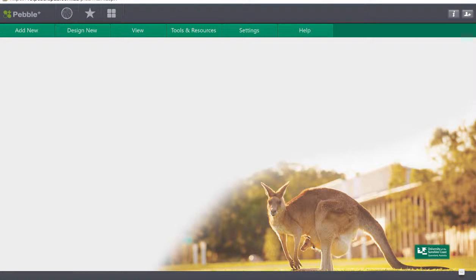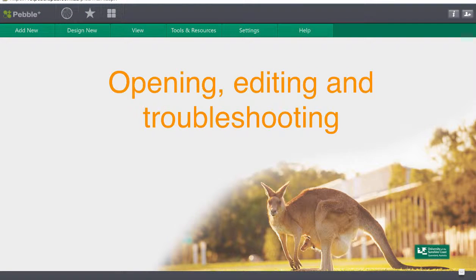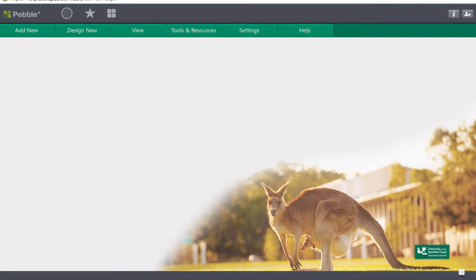Hi again. So this second video will take you through how to open your asset or workbook again now that you've come back into Pebble after you've used it for the first time. And we'll also look at editing it and a couple of troubleshooting areas that we've identified when people go back to edit their workbooks. So I'll talk you through that just so that we can avoid some of those issues.